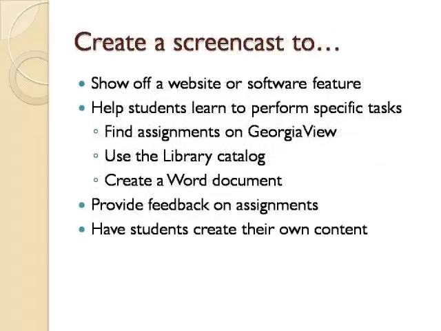Screencasts can be created to show off a website or software feature, or to help students learn how to perform specific tasks, such as find assignments on Georgia View, use the library catalog, or create a Word document. Screencasts can also be created to provide feedback on assignments for students or to have students create their own content.